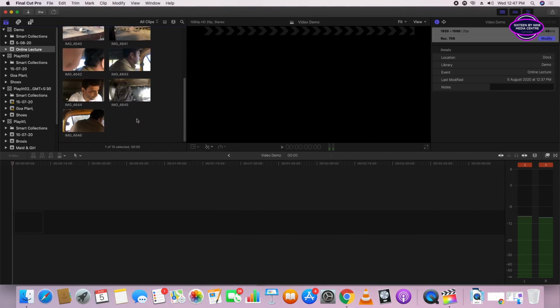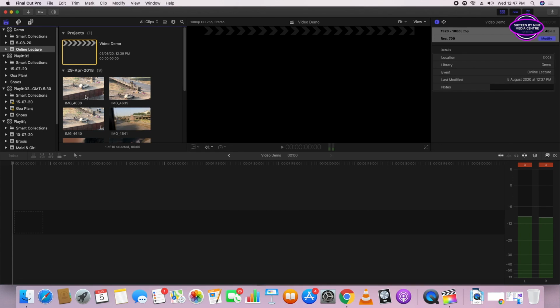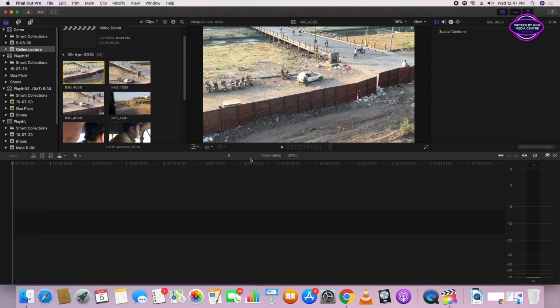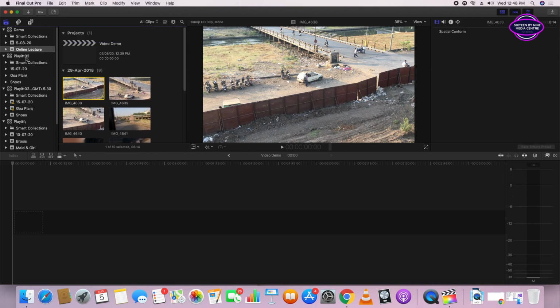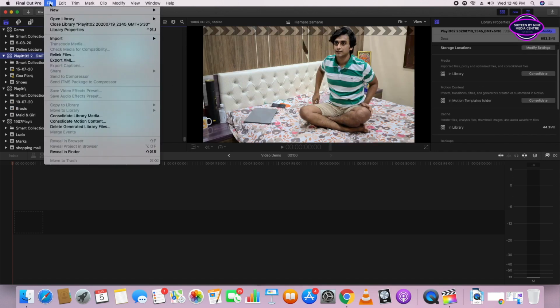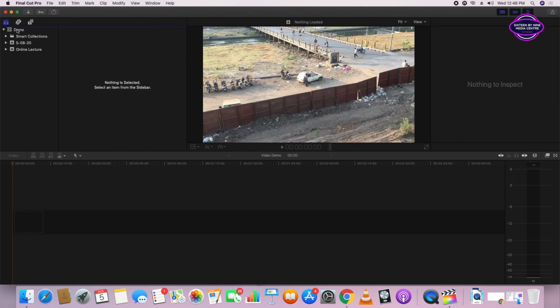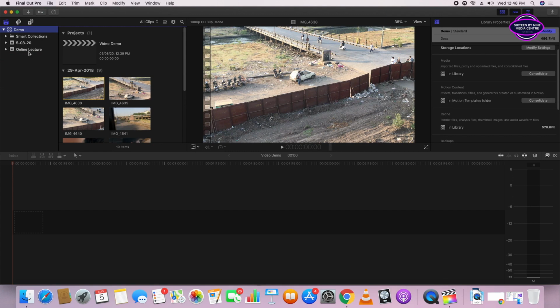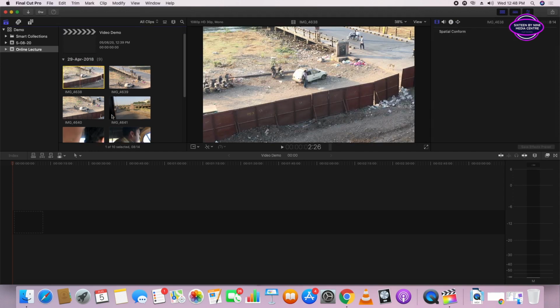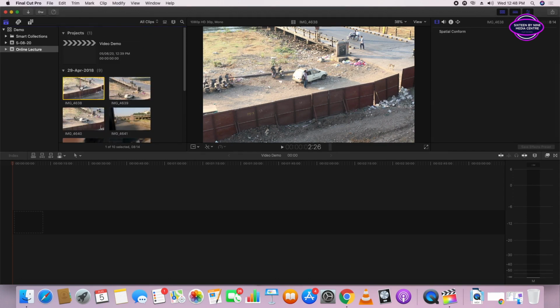So you see the footage is imported over here. Now you see certain things. You can close the libraries also. Let me close all the libraries and show you. So this is our library, this is our event, and this is the timeline. You see the name of the timeline and the name of the project is also here. It is the same project. And now we have imported footages over here.